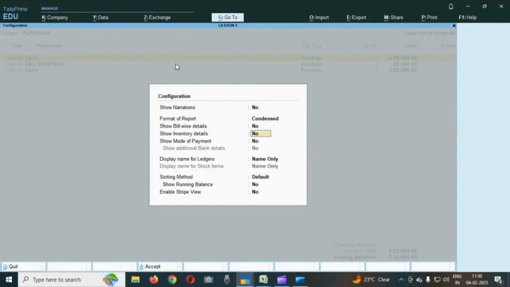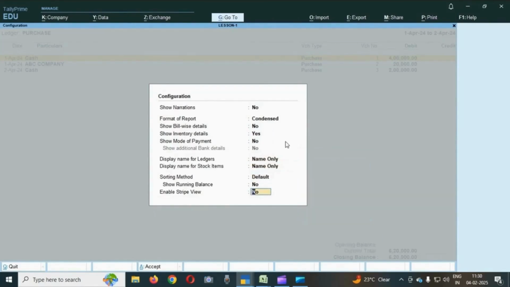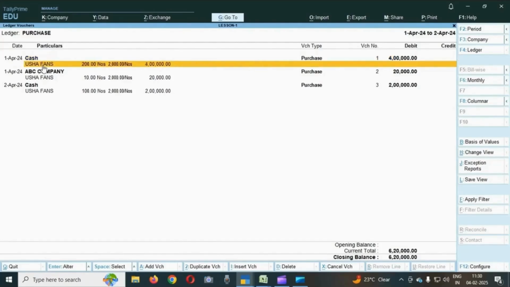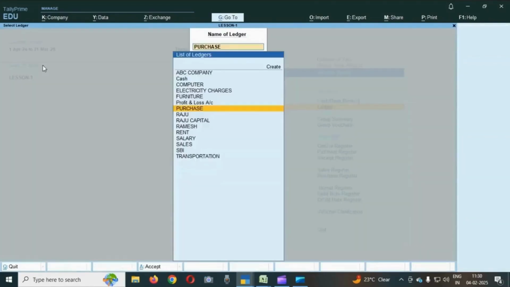Here, press enter. You see, show inventory details here, right? Select it here. Press enter on this. Access. Okay, right? Here you go. With inventory appears. See, we have purchased 200 Usha fans at the rate of 2,004 lakhs, we can look at the inventory. Okay, escape.